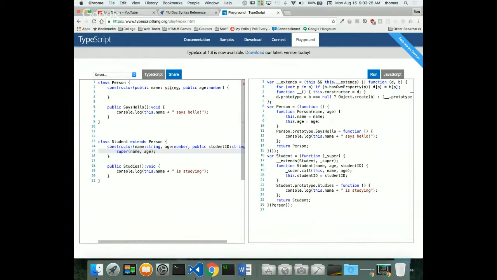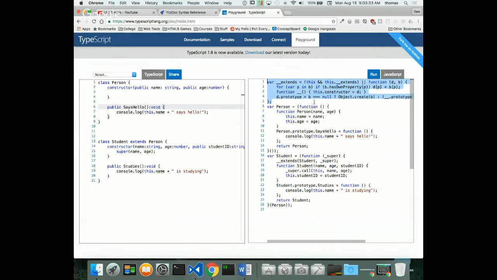It's pretty crazy, right? Because it creates this little structure here to mimic classical inheritance. It's not classical inheritance. What we're actually doing is functional inheritance, prototypal inheritance. But you see that this is what it does. It uses the extends method to create a prototype, another prototype.